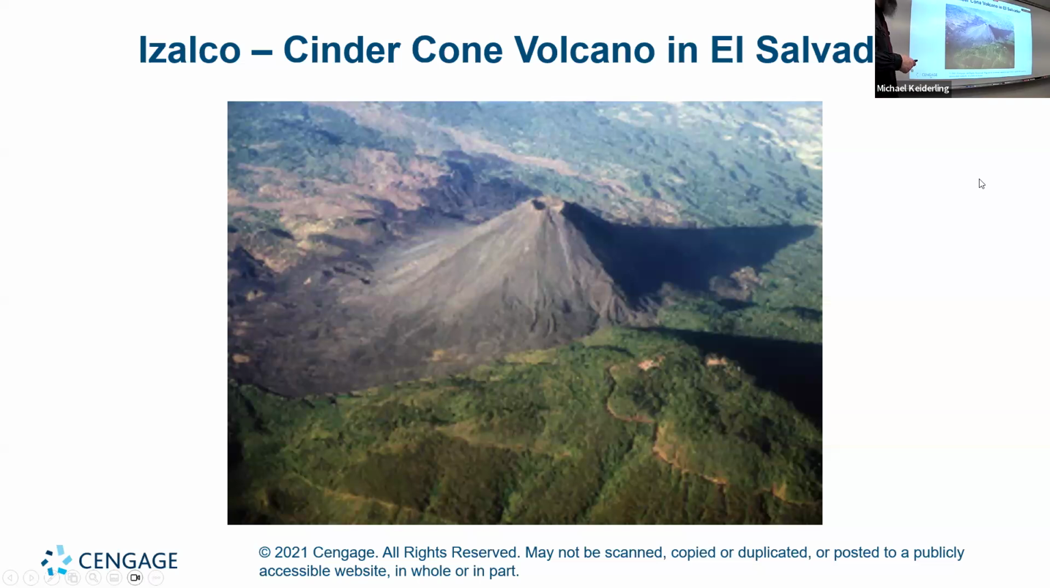So here is the cinder cone in El Salvador. You can see it's very steep, but it's not huge because it's basically just a pile of rocks that got blown out of the volcano: tephra, rocks, dust, small material. The height of the cinder cone is really determined by the size of the material. And the steepness is determined by the size of the material because it will pile up as steep as it gets before stuff starts rolling down the slope. Much like piling up a pile of sand. There's some angle that it will pile up at.